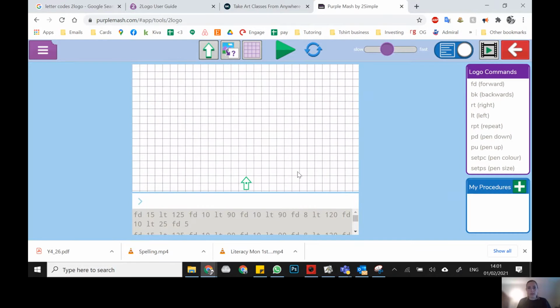So let me reset it. Click on the code. This is a very long code, which is why we wrote it down on a piece of paper in case we lose it. So I might do another left turn 90. And I'm going to press play and test that.